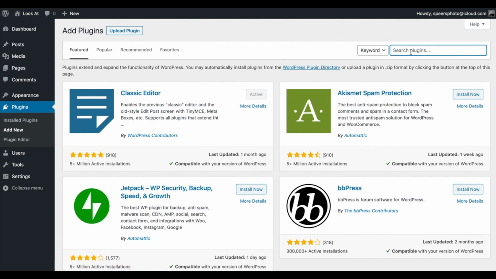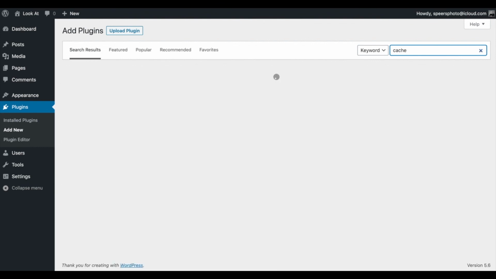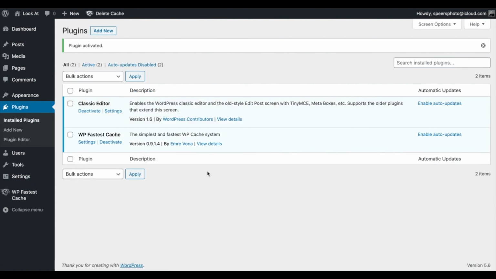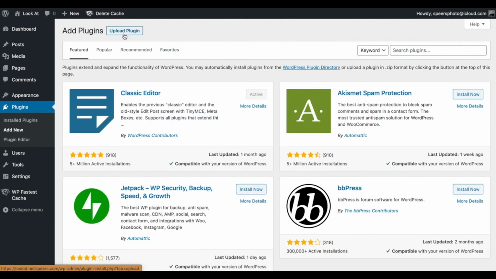So I'm going to look for a cache plugin, which I use all the time. What it does is add your information into a set of temporary files that it can then show when people load your page. It loads faster. There we go. And we add new, and we're going to do, this is a good one.